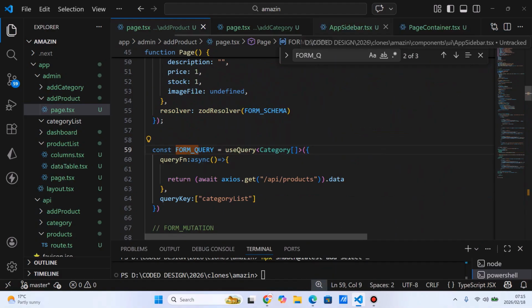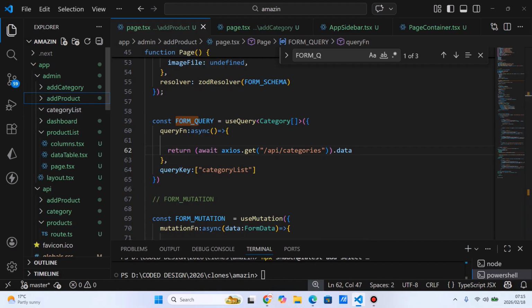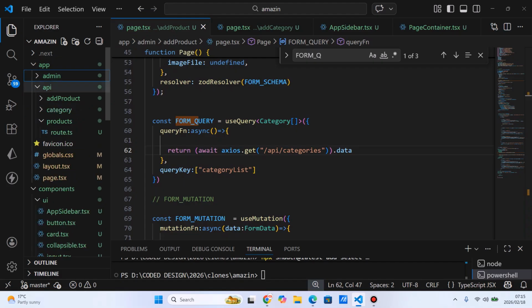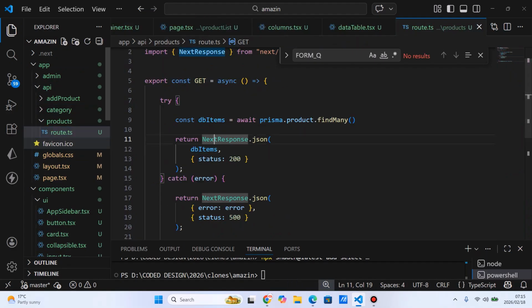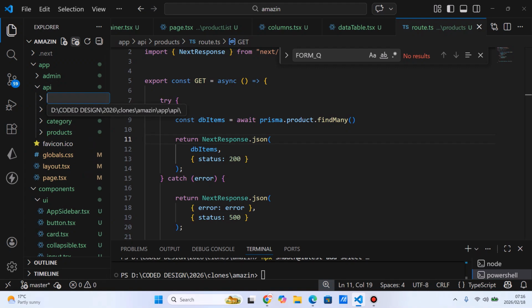Define the API form query endpoint. Apologies about that. And then this is going to be categories. And then let's go to the API endpoint, category. Okay, I don't want category specifically. I want products, and this is get. I want to copy this route. And then I also want to add here categories. Okay, categories.